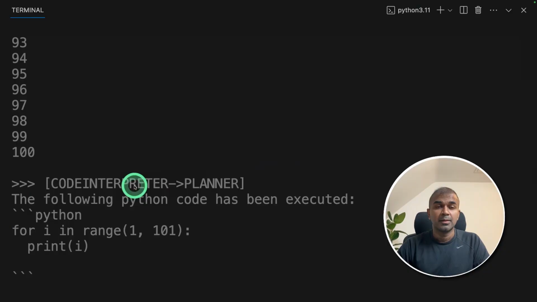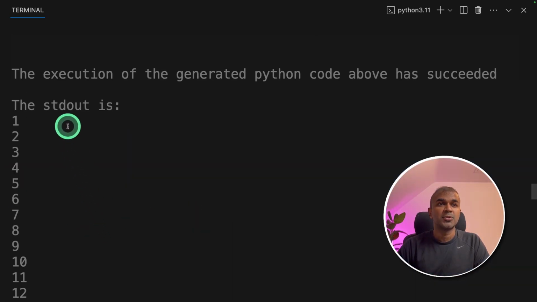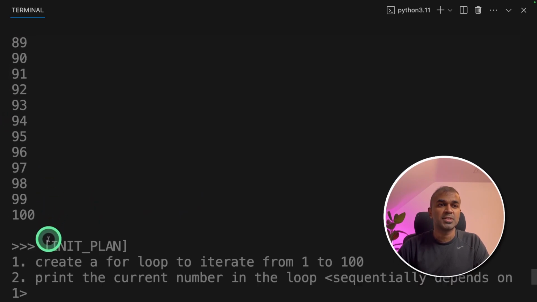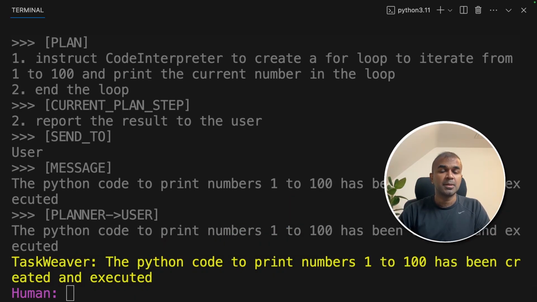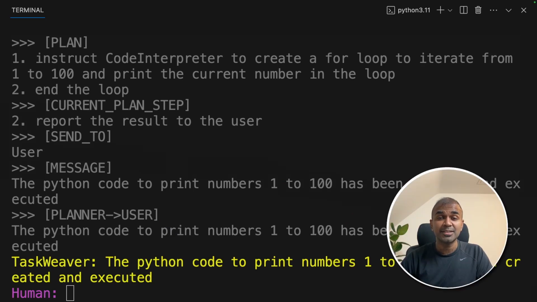That is amazing. Now the code interpreter responded back to the planner with the code and also the output of execution, which is number 1 to 100, which you can see on the screen. Finally, here is the response from TaskWeaver. The Python code to print numbers from 1 to 100 has been created and executed. That's it, as simple as that.